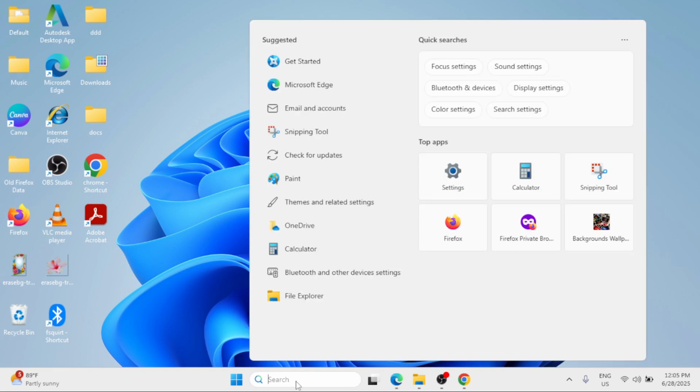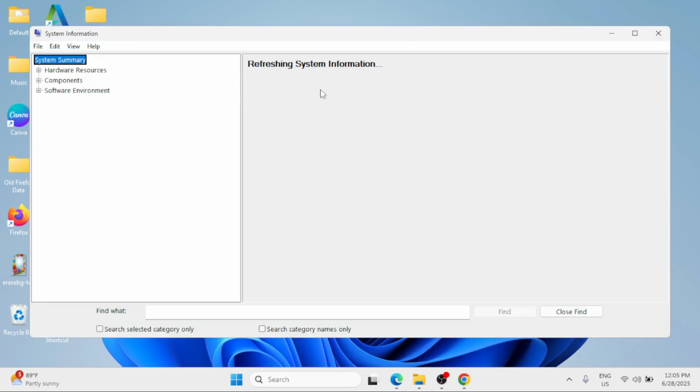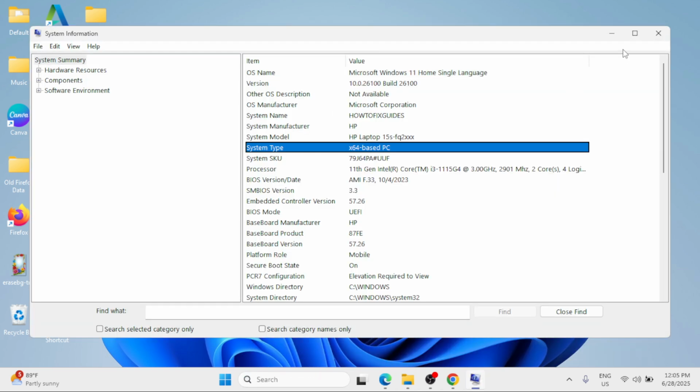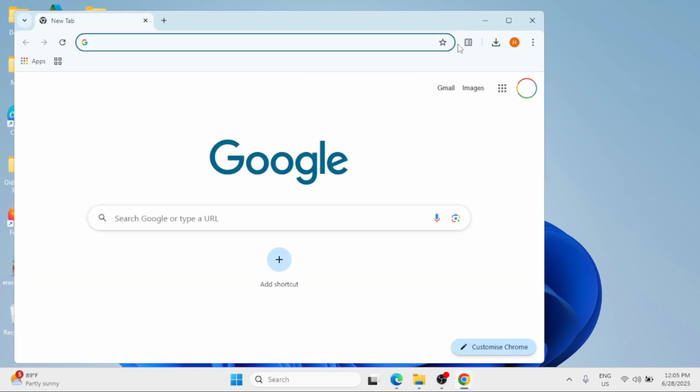Go to the Windows search bar and type system info. Click on it under the best match. Take note of your system type and then open a browser.